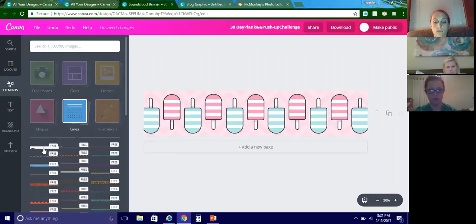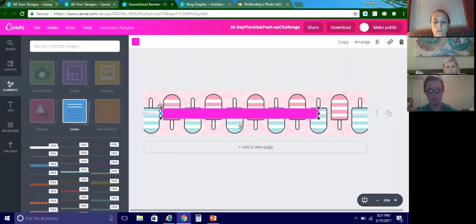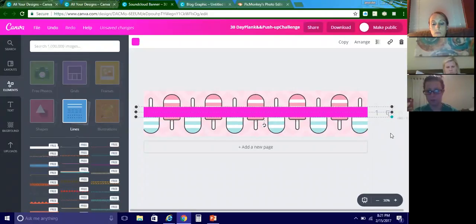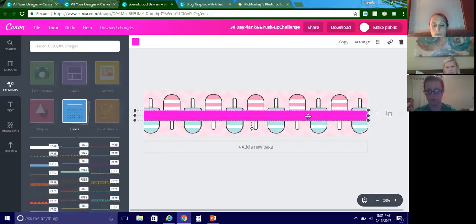And see how it automatically set it to pink, because that's what I set as my color. All right, so you can do that, and then you can make it bigger if you want, or smaller. I usually just keep it the same size.